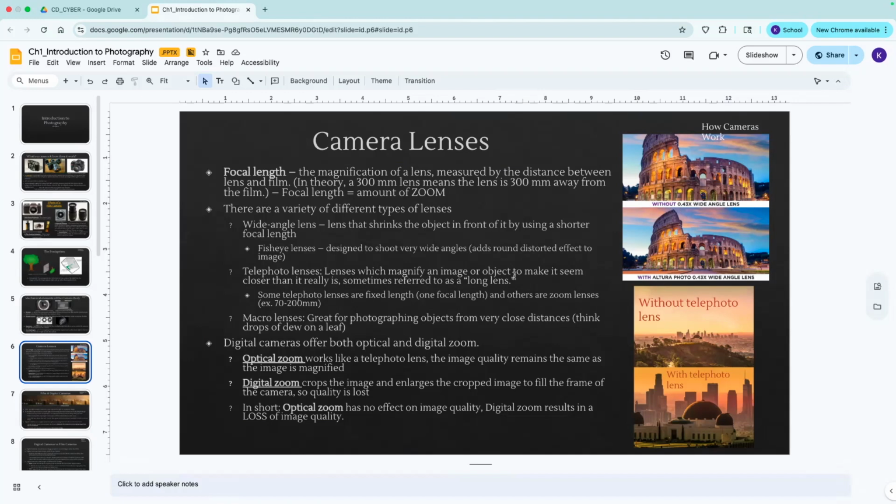In the same way that I was talking about focal length, some of your telephoto lenses will be fixed, meaning it will only show you a view like this one. It won't allow you to zoom out at all. And other ones will have zoom in and zoom out capabilities, where maybe when it's zoomed out, it looks like this, and then when you zoom in, it looks like this.